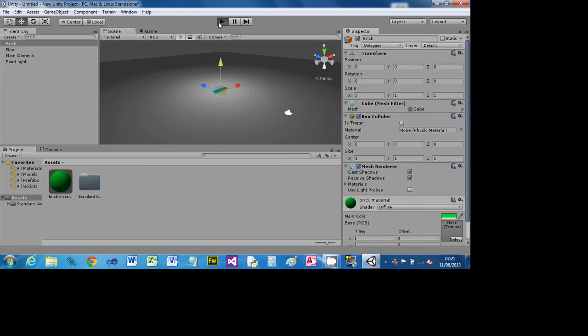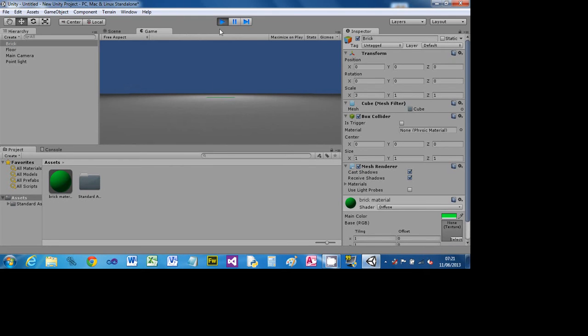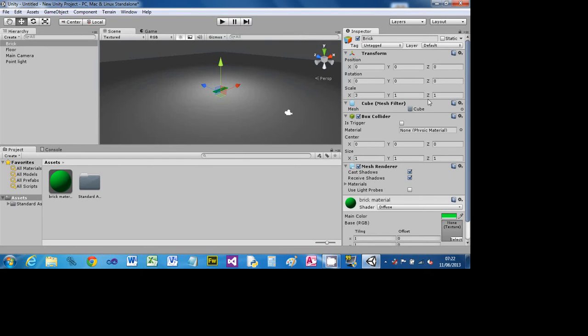Okay. Now, looking at my brick, if I just play the scene, we should see it looks like a flat line at the minute. That's because it's inside the floor. So I'm going to stop play, and I'm just going to grab. There you go. See, look, it's embedded in the floor. You'll see that it's actually at position 1 because that's how thick the floor is. So I'm going to set the Y value to 1.